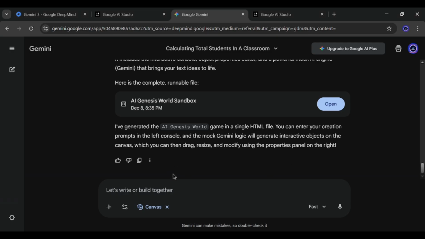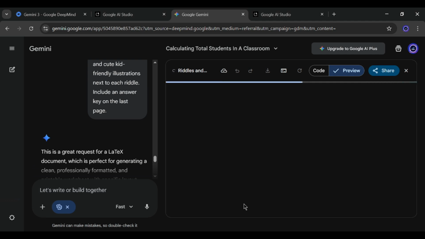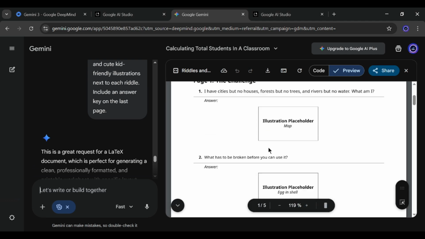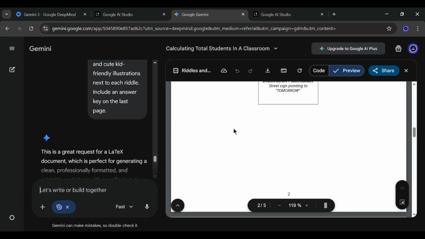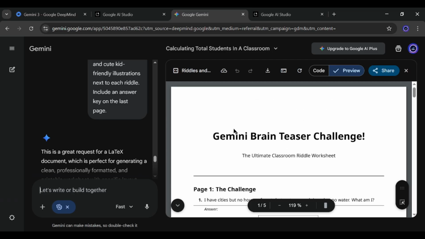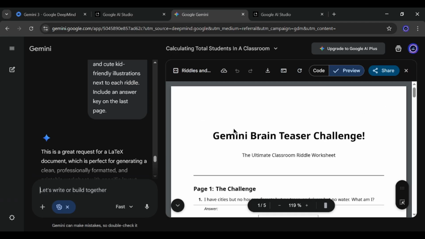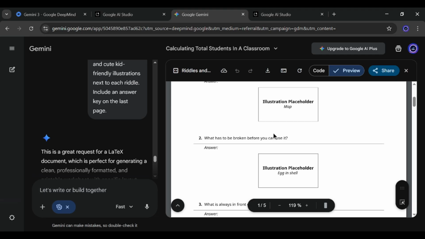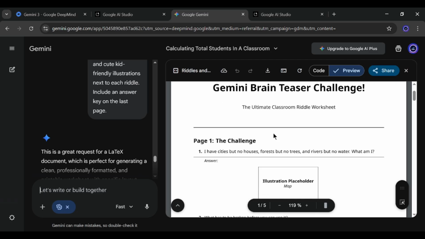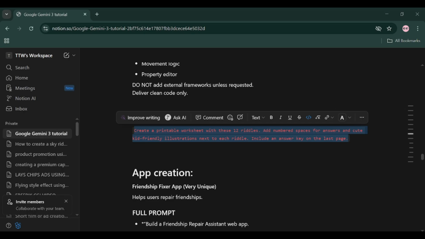Okay, now let's try to tell Gemini to create a worksheet. Let's see how it is. Okay, this is the riddle challenge and it's quite simple. So this can be helpful especially for teachers creating their own worksheets. If you don't have any idea, you can just tell Google Gemini to suggest you an idea, and Google Gemini will suggest you the ideas. Plus, they will give you the worksheets as well. They will provide you the worksheets, but don't forget to tweak.